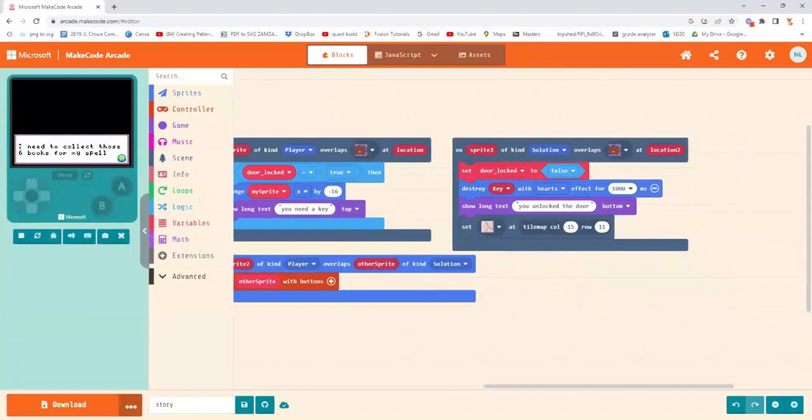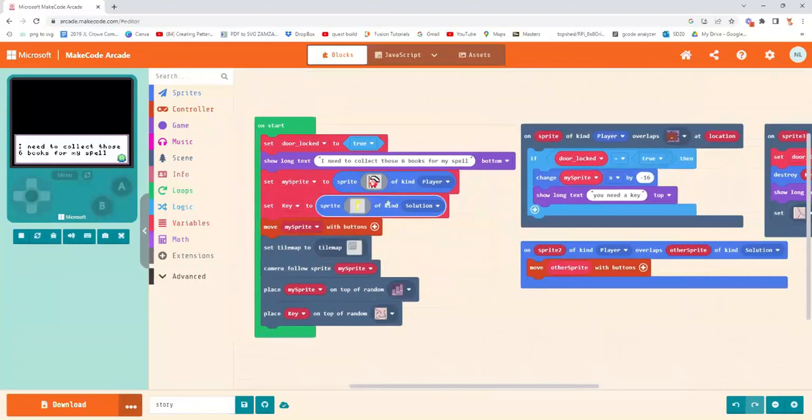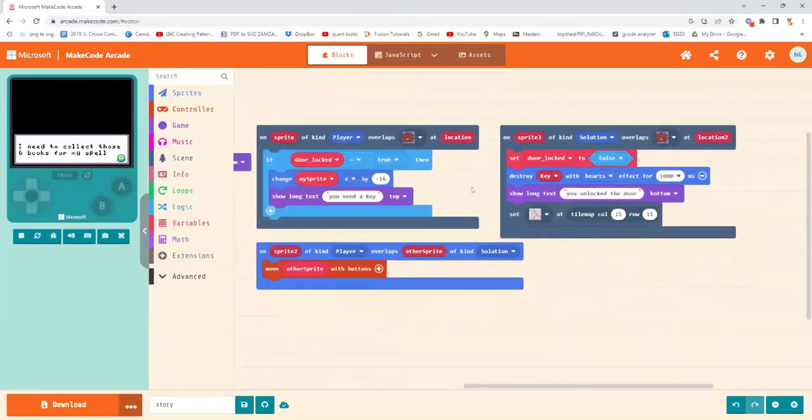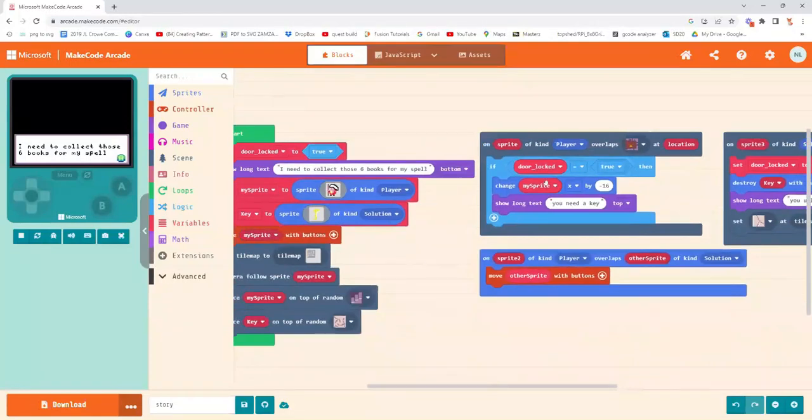And then right here on this side, it says on the sprite over when the solution overlaps the door. The solution is the key, of course. I'll come back over here. This is the key right here. Then it sets the door locked Boolean to false.